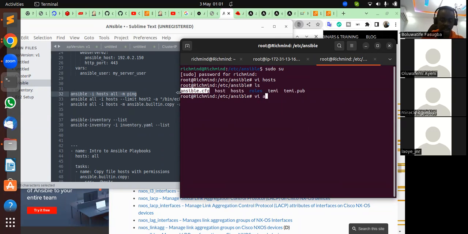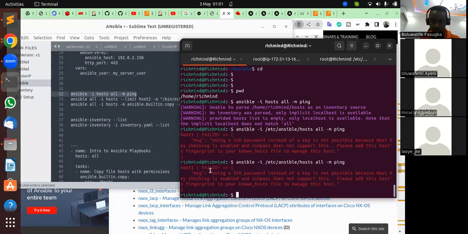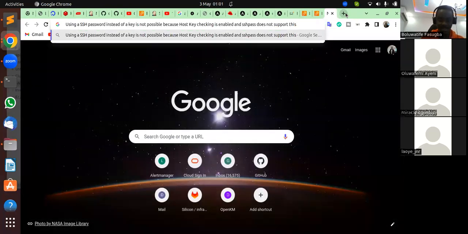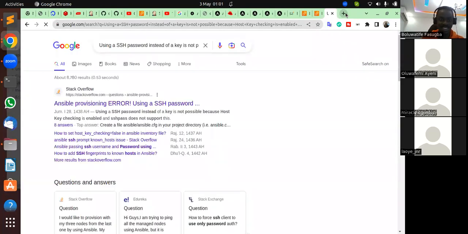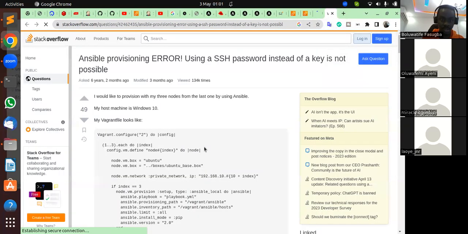So I can say vi ansible.cfg. If you have this issue, the issue I'm having now, it's based on experience. If you just copy this particular issue and put it in Google, you will get an answer. It's not that I developed Ansible. I just had to look through it, and then I saw the solution.